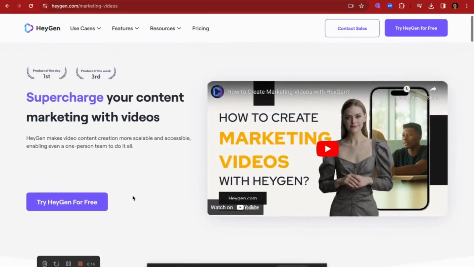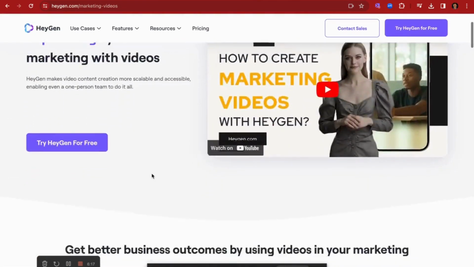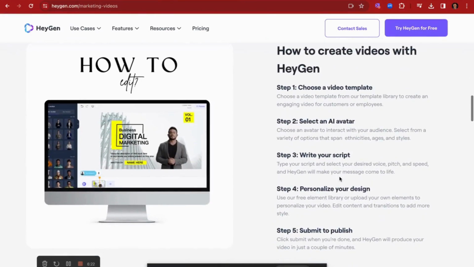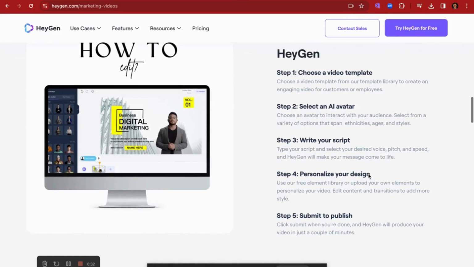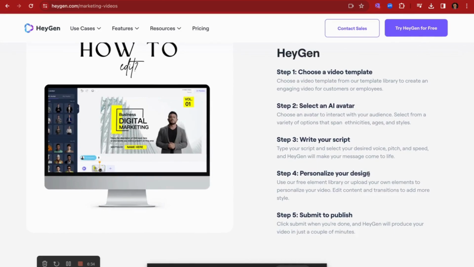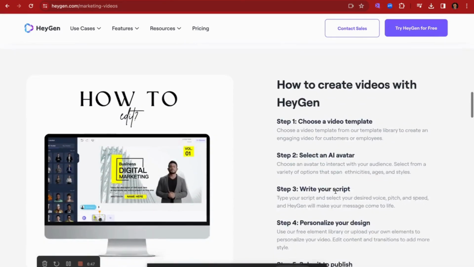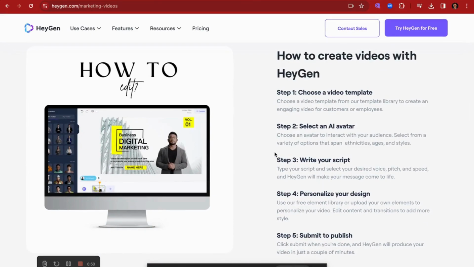So inside the Heygen platform, this is how the platform works from an AI generated perspective. What you're able to do is basically pick a template, and so you can create a template from their library. What you're then able to do is select an AI avatar from the left-hand side and write out your script. And then the avatar that you've selected, and they have a wide range, will actually read out the script that you have written. And then you can personalize the background with adding logos, etc. And then you'll publish.